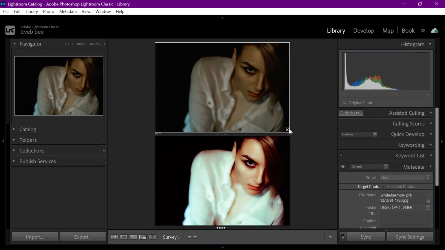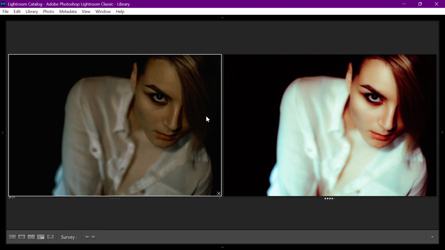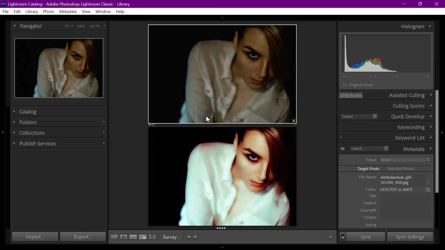If you want even more space on the screen, press Tab to hide the side panels and give your photos a larger viewing area. And if you want the cleanest possible workspace, press Shift plus Tab to hide every panel and maximize the image display. That's perfect when you want to focus only on the photos and nothing else.